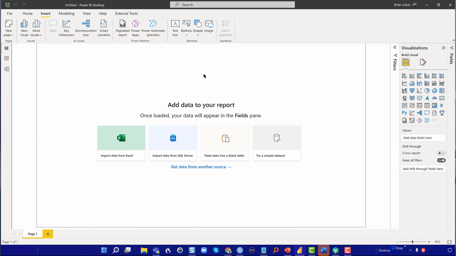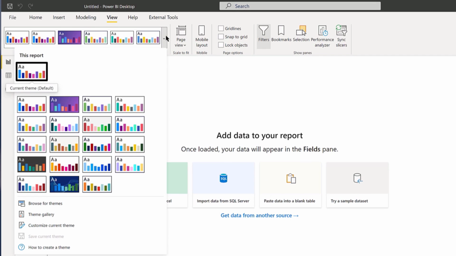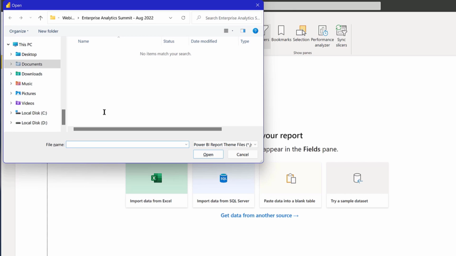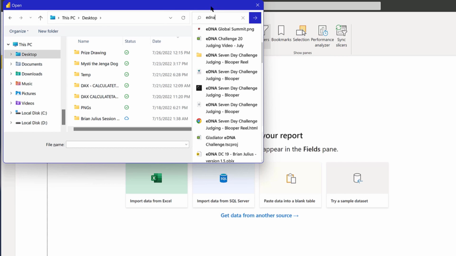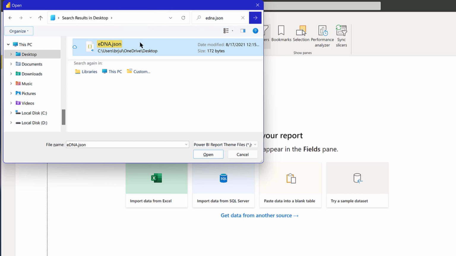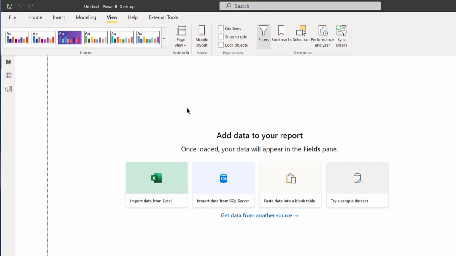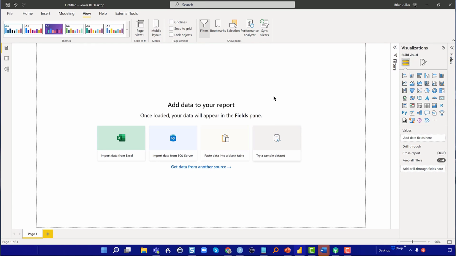So the first thing I'm going to do is start with a color theme. I've got a custom Enterprise DNA color theme. So if I go View, Browse for Themes, and then go to my desktop, in here somewhere I've got an enterprisedna.json file. There we go. Let's click on that and open that file. And the theme is successfully imported. So there we go, we've got a theme file.